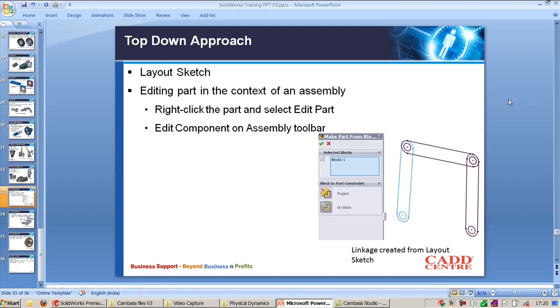Means the shaft diameter is exactly matching with the hole diameter, and this is what we call as top-down approach. And one is editing the part in the context of an assembly, and this approach also we can call as top-down approach. It is editing the part in the assembly environment. Now let's see about layout sketch.